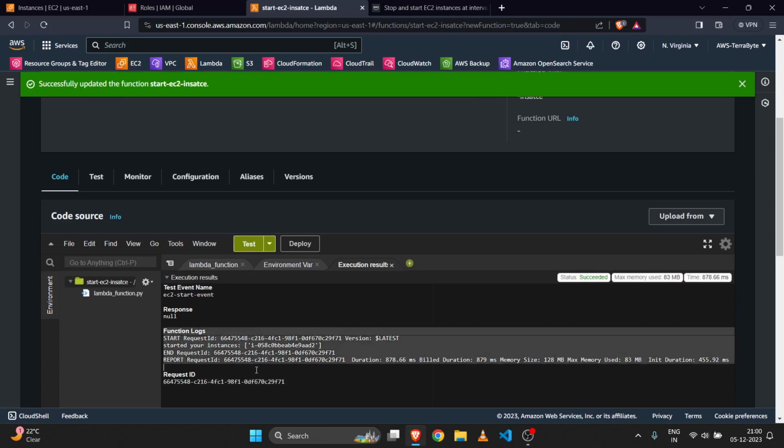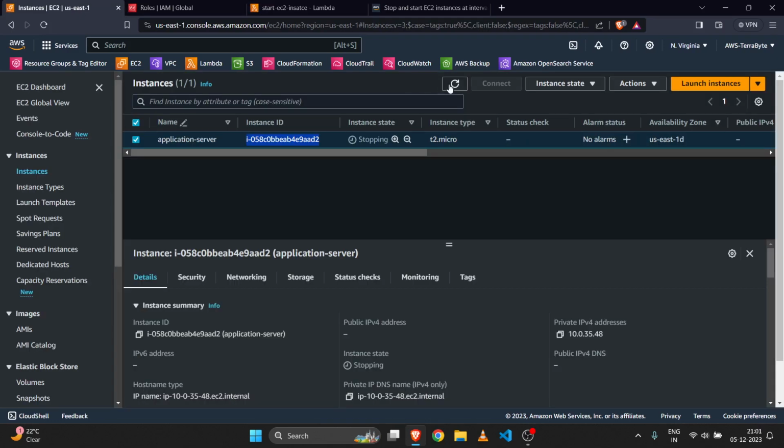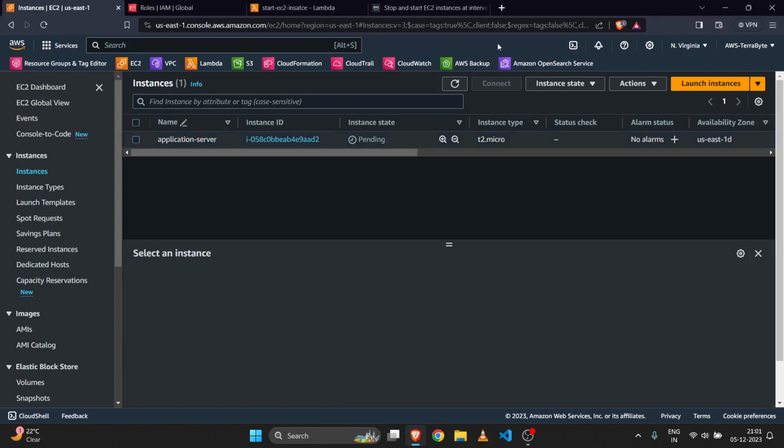So in the logs, it's showing that it started your EC2 instance and mentioned the EC2 instance ID. So let me refresh. Here you can check that our server status has changed to the pending state, which means the starting process has begun, so our Lambda function is working successfully. So we have successfully stopped our EC2 instance by using the Lambda function. In the same way, we have implemented the start EC2 instance function, and both are working fine.